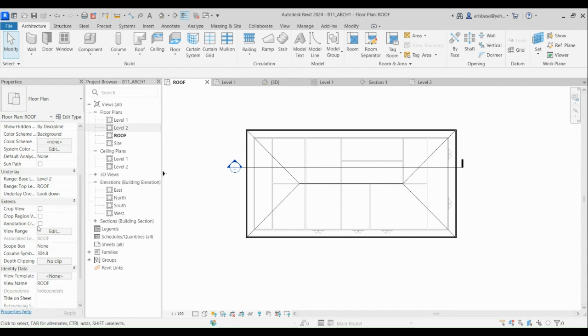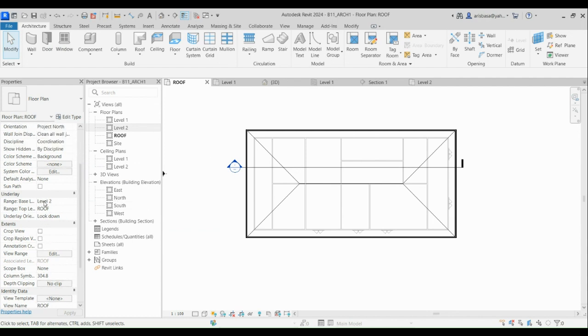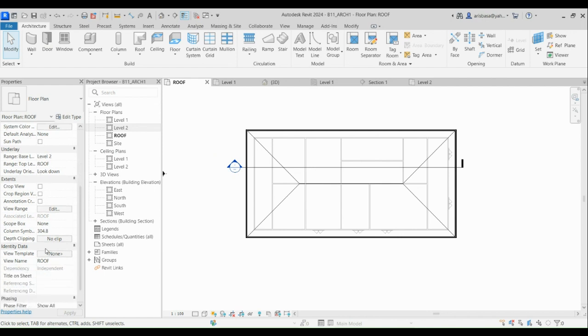In the underlay. We place an underlay. Where is the underlay? Here. The underlay is level 2. So we can put roof at the underlay and that will just look like that.